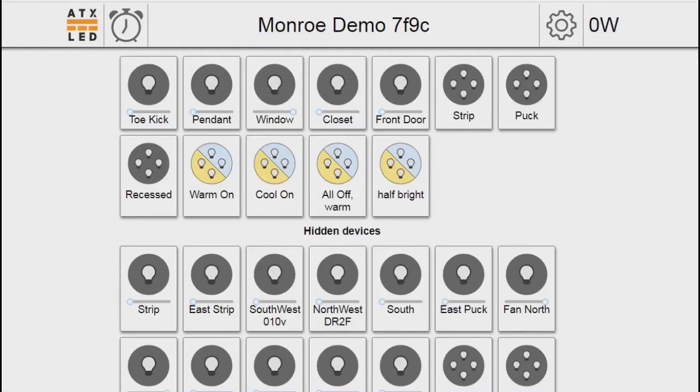This is a presentation about the use of the ZWD control software for the lighting that's in your house. If you go to me.atxled.com, you will then be redirected to this screen. And this is our demonstration room in Austin, Texas. And we're showing here a small project with a number of lights and switches and fans.